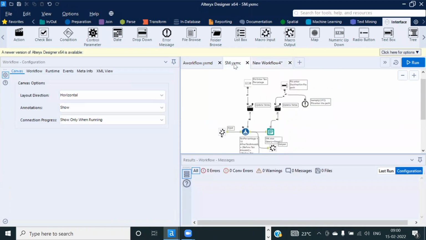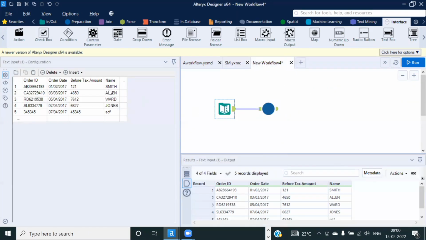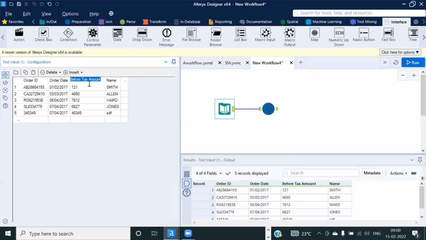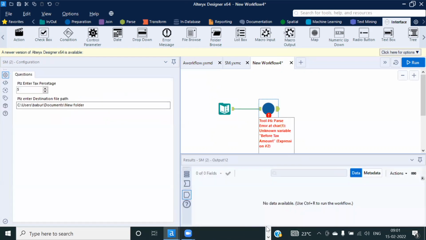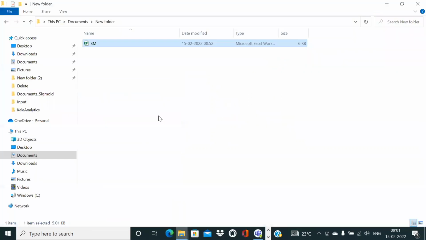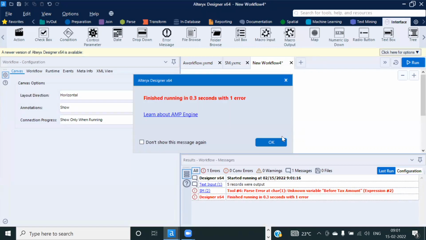Now tell me, somebody changed before tax amount to just an amount. Tell me, will my macro run? Okay, the sheet already exists. Let me delete that. Okay, where it is pointing, new folder. Let me delete that. New folder, I'll delete. See what it is telling?